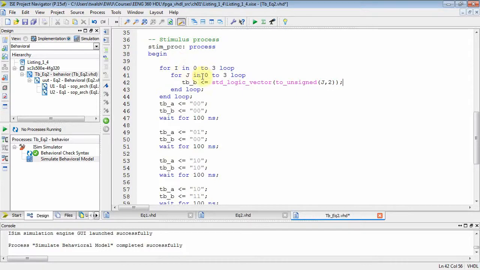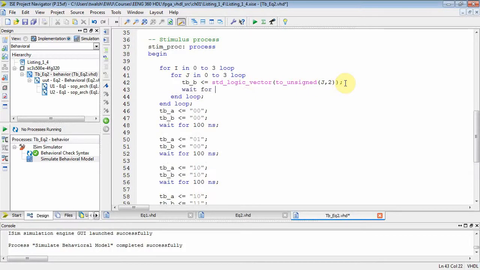So J is going to go from 0 to 3, and I can represent that with 2 bits. I'm going to take J, convert it to an unsigned, and then to a standard logic vector, and then assign it to TBB. And then here I am going to wait for 50 nanoseconds. Okay. And then, let's see, down here, how can I do this?